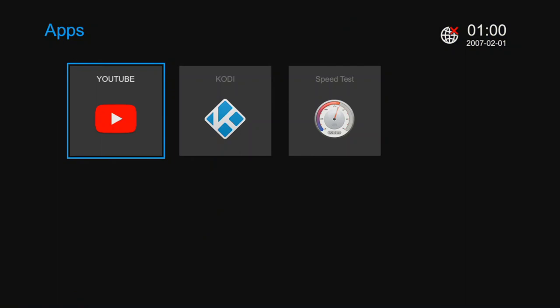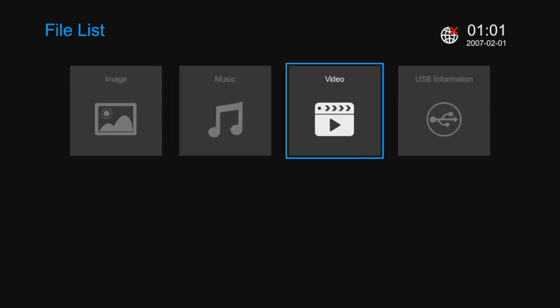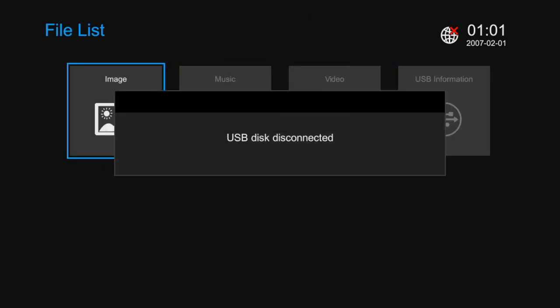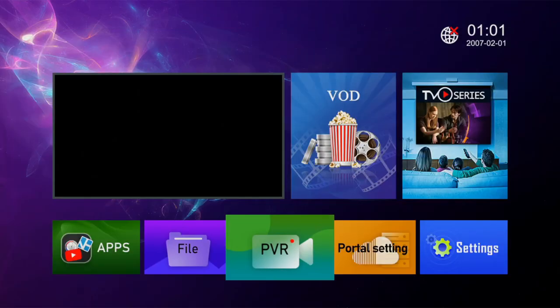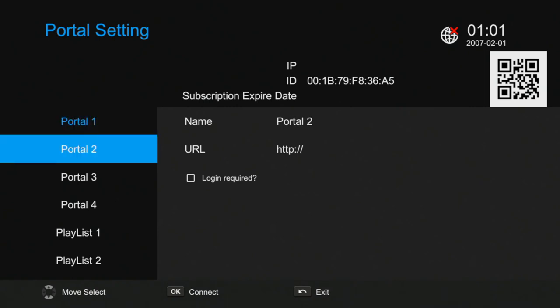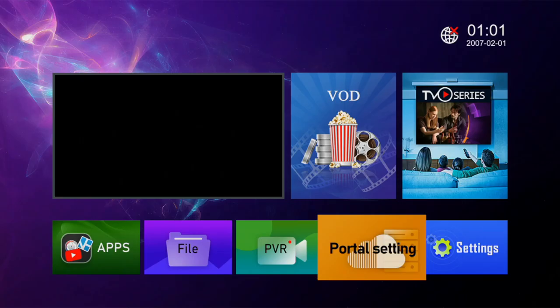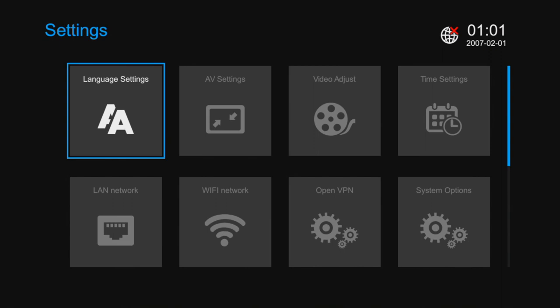And then you have the different apps with Kodi, Speedtest, and YouTube. As usual, the files, if you plug in a USB key, you can go through the images, the music, and whatsoever. The PVR, what you have been recording. The portal settings we already spoke about. This as well will be available so that you can play with multiple portals. And over here, the settings.